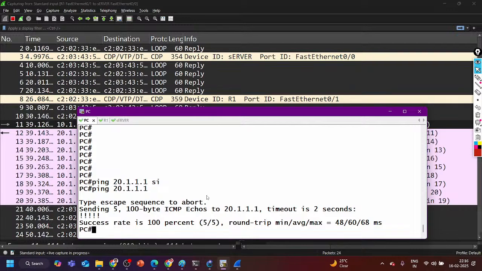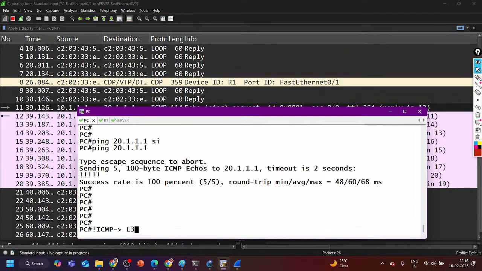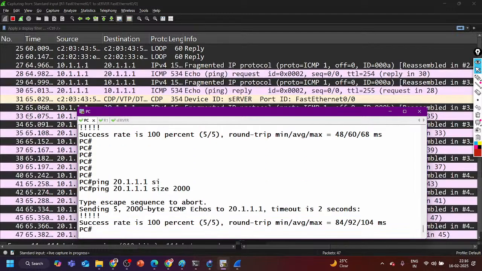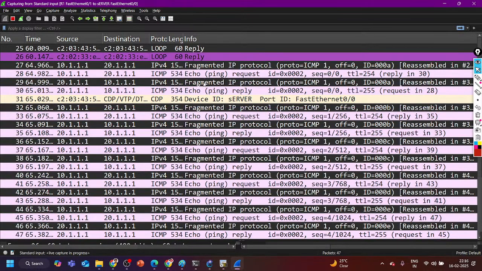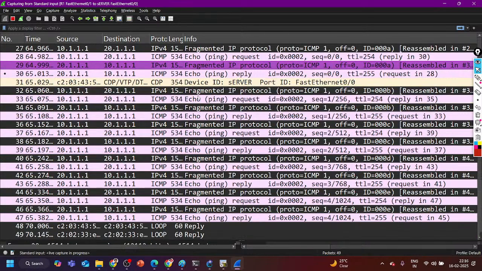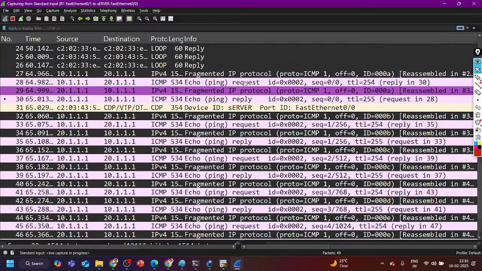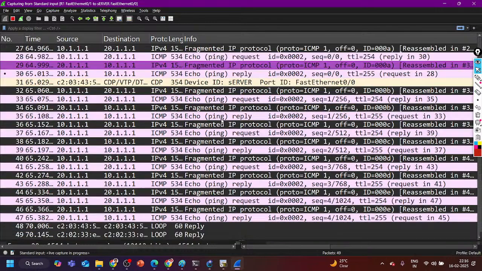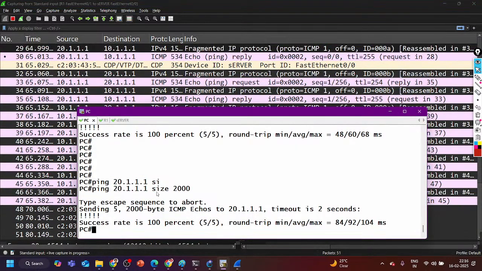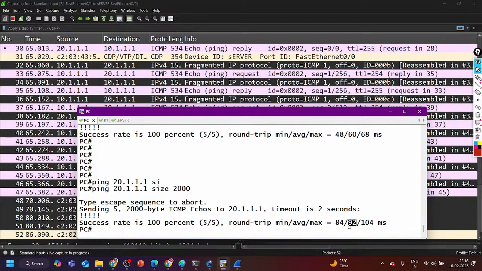But if I define the size over here, size 2000 bytes, in this case what will happen? You can see fragmented packets now, fragmented IP protocol, correct? So now the router is performing what? Fragmentation, and that's why you can see ping is working. It is able to communicate. Delay is 92 milliseconds. In 92 milliseconds it is getting the reply message.